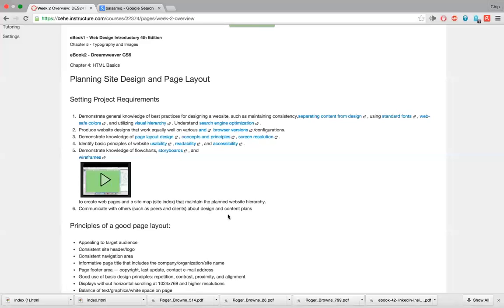This is communicating with others, such as peers and clients, about design content plans. Now, where I work, we have a team of 4 UI developers. We have about 8 back-end developers, and it's pretty interesting how I've observed how they communicate, because the UI developers are creating the user interface, or in other words, front-end content, and the back-end developers aren't so interested in that. But the front-end developers are the ones who are involved with the user interface design.